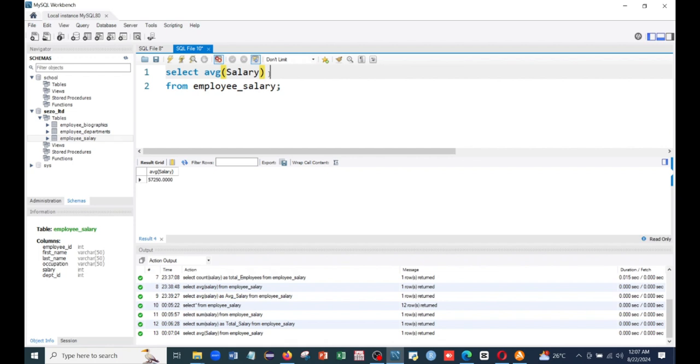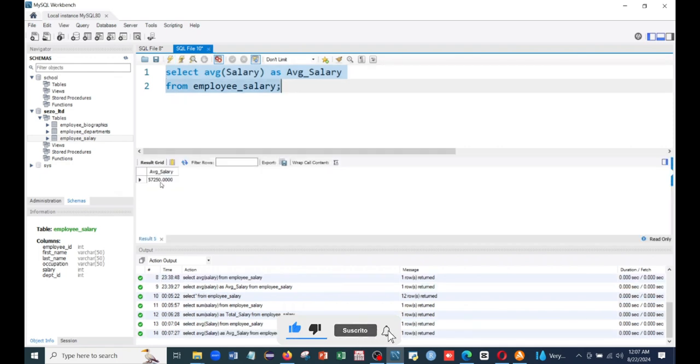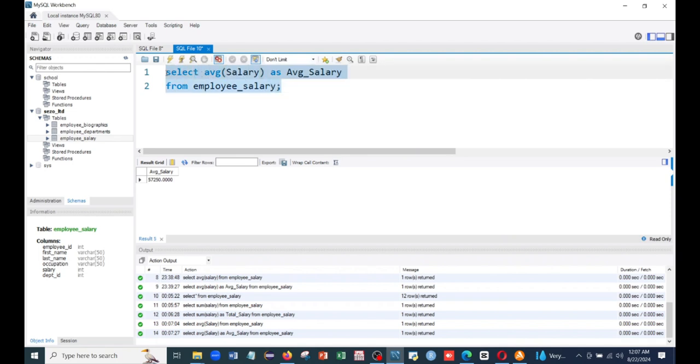And what we want to do is assign an alias in order to make it much better looking. We said AVG salary as average salary, and then you see when we highlight and execute, we have average salary, and it is much better in performing our aggregate function.